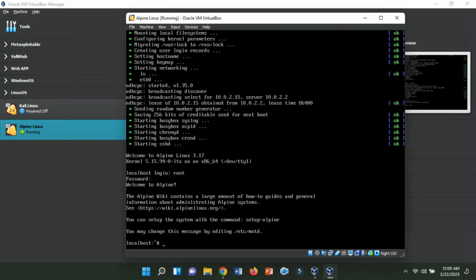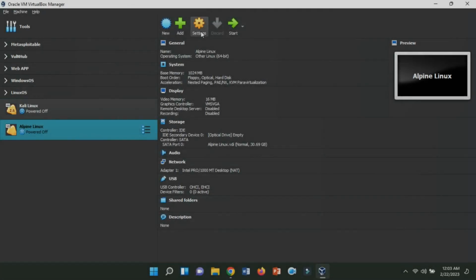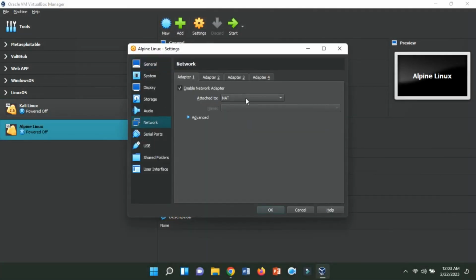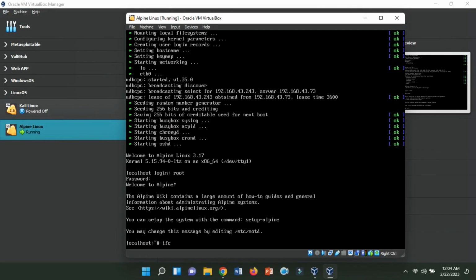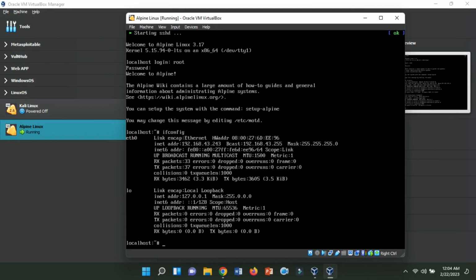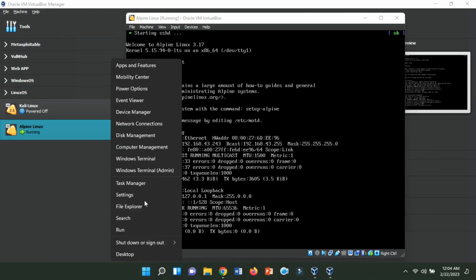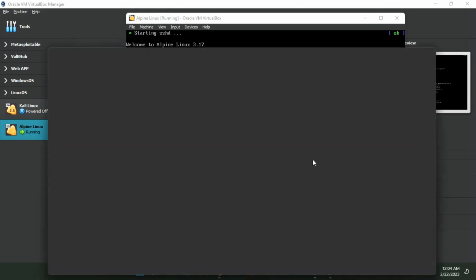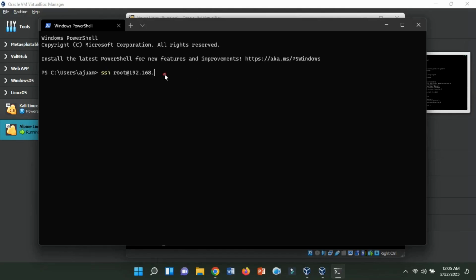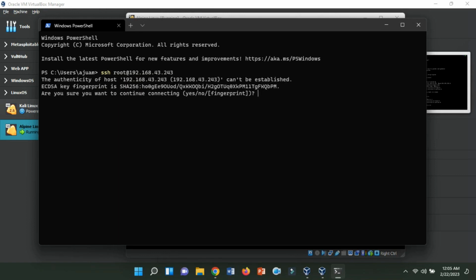Now, we are ready to install Docker within Alpine Linux. We can install Docker directly from here. But, let us first access Alpine Linux using SSH. Before that, take a look if your network is connected with Bridge Adapter. To get access with SSH, you need to know the IP address of your virtual machine. Now, open Windows PowerShell. Now type the ssh command along with the username and its associated IP address.